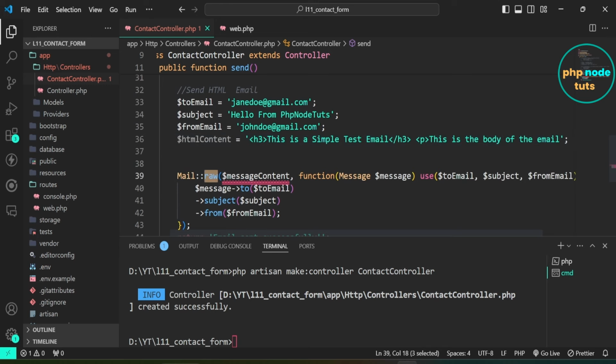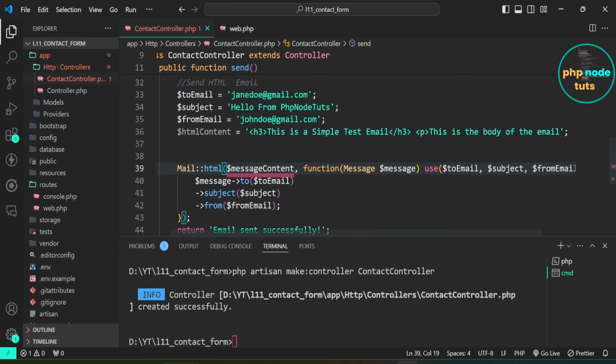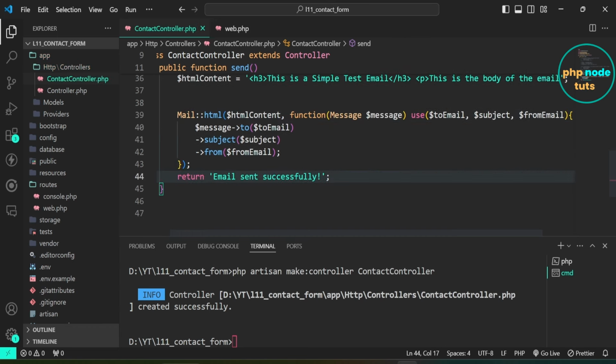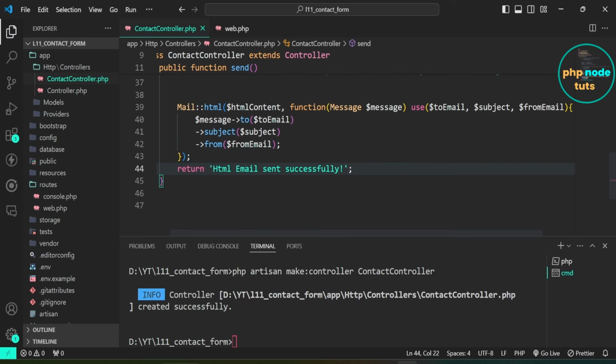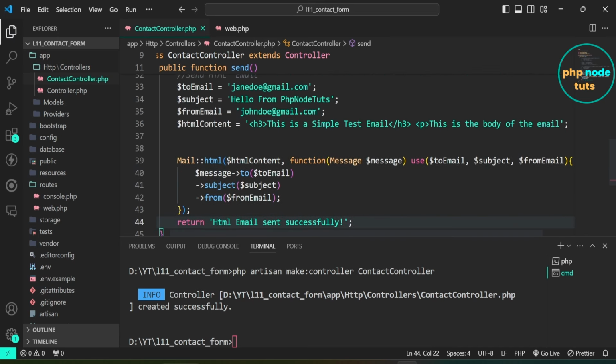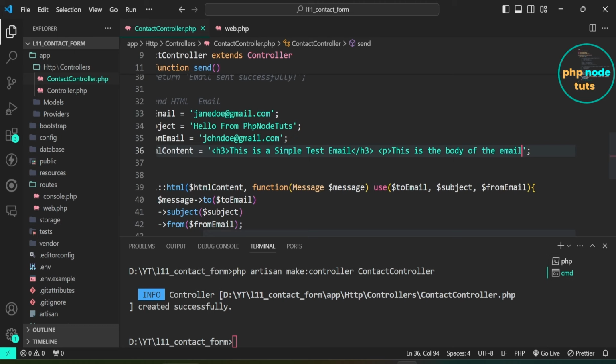Here, replace raw with html. Now, replace $messageContent with $htmlContent. Inside return statement, add HTML before email. Here we forgot to add closing p tag, so add the closing p tag. Now go to your browser and reload the page and you will see the message, HTML email sent successfully, which indicates that the HTML email has been sent.